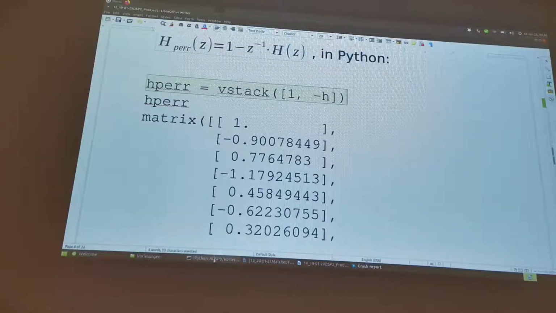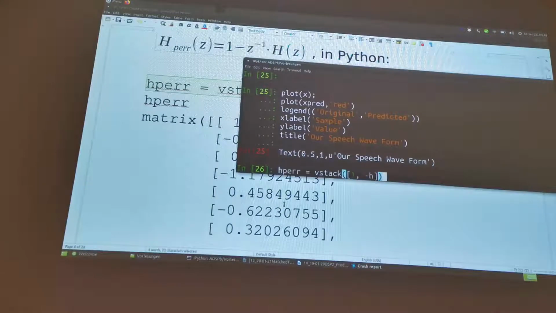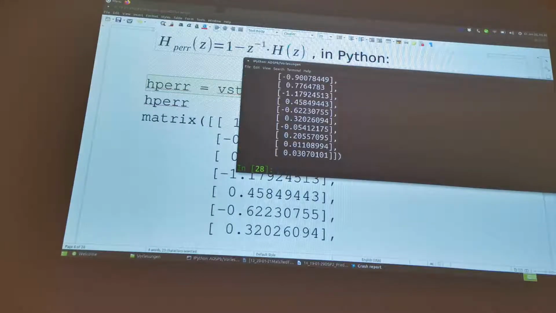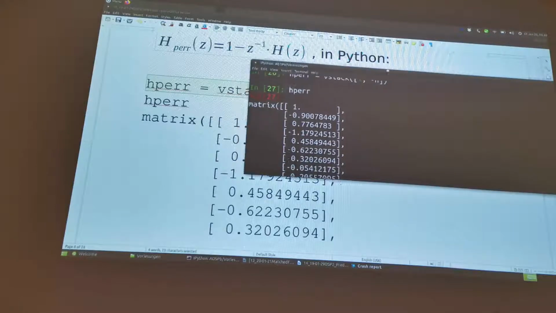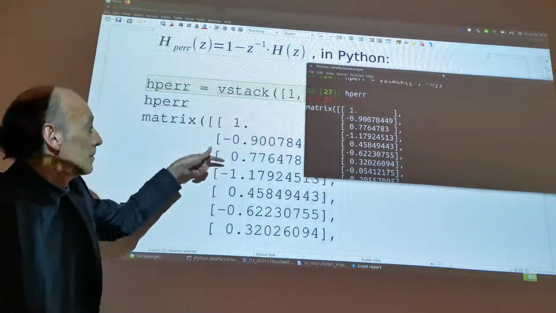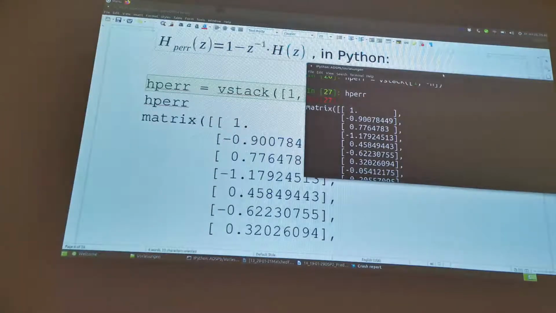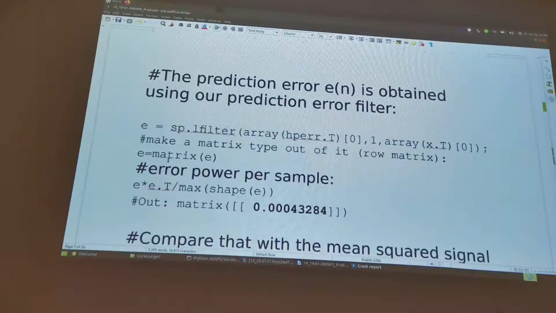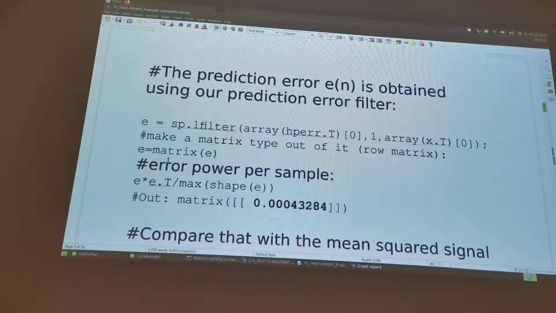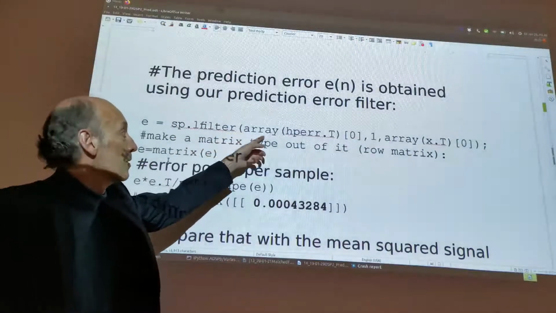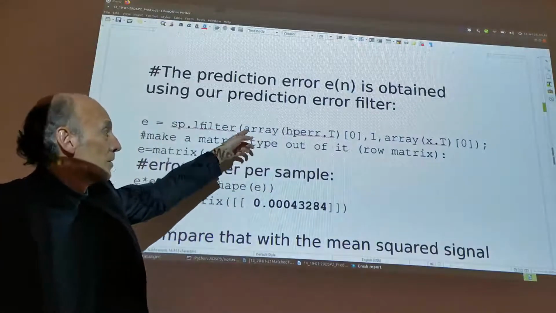So copy, paste, and then we can take a look. HPR, these are the coefficients. So we can see indeed they are identical here. Right. So this is now our prediction error filter. Again, a column matrix. So now we can simply put it into our L filter. Right, here are now our prediction error coefficients. The rest is the same.